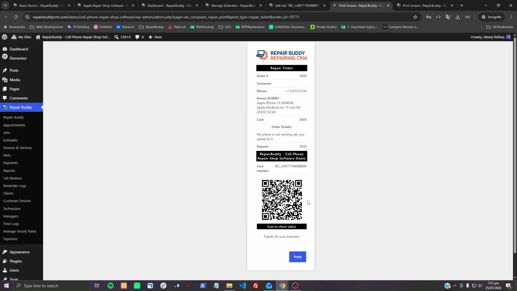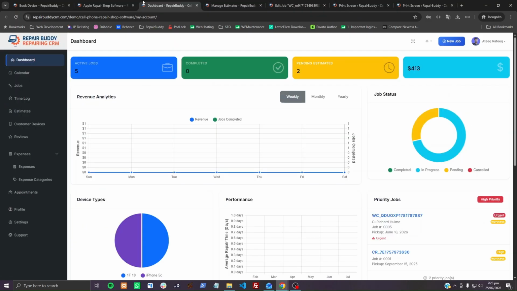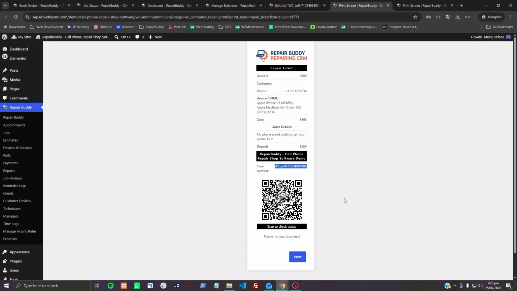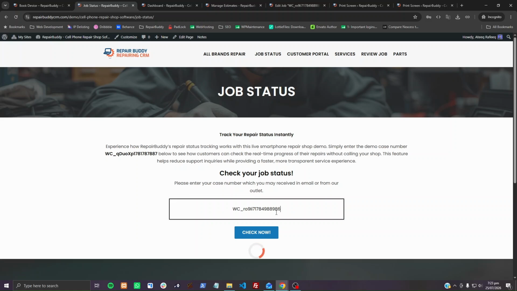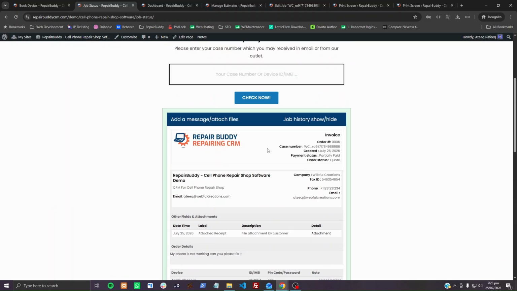You can also print a repair ticket, so you can give it to your customer, so the customer can scan it anytime and they can check their job status from your website. Let me show you how. From your job status page, the customer can come here. Either they can scan this QR code from their repair ticket, or they can just type their case number here and they can see all the details of their job, and they can also print the job invoice.